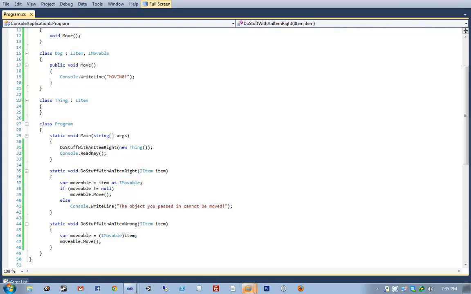So let's go on and move on to something simpler and actually incredibly useful as well. A lot of people have been seeing me use const and readonly quite frequently.